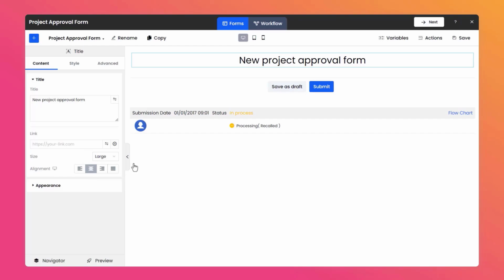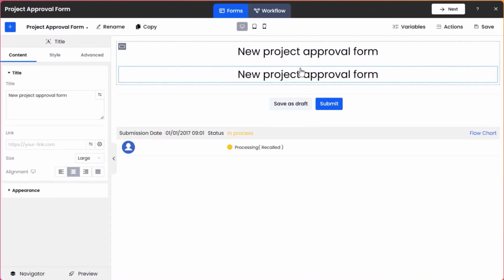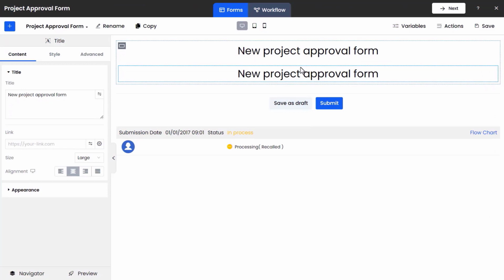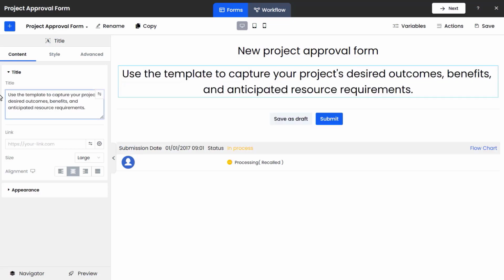Next, right-click on the title control to open the context menu box, select Duplicate in the pop-up menu. Then a copy of the title control will be added at the bottom, which is used to display the basic description information of the form. Change the content of the new control to use the template to capture your project's desired outcomes, benefits, and anticipated resource requirements, and change the size to small.